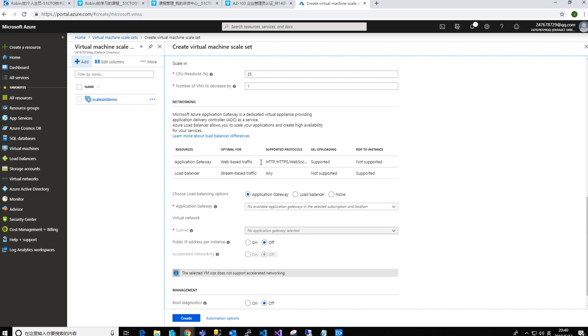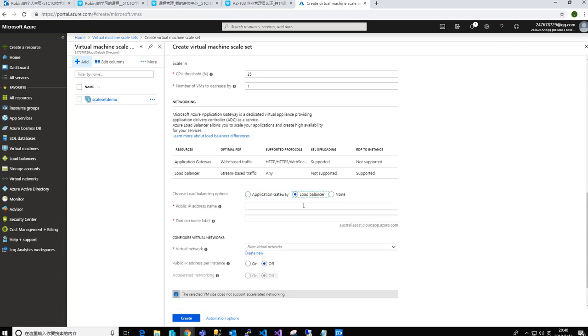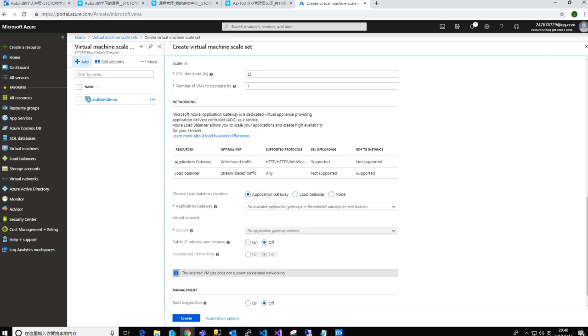Okay, so there are 2 options you can have for load balancing in a way. There's the application gateway and the load balancer. We prefer you to use the load balancer because the load balancer is free, so you can say it's free, and the application gateway costs money, right?